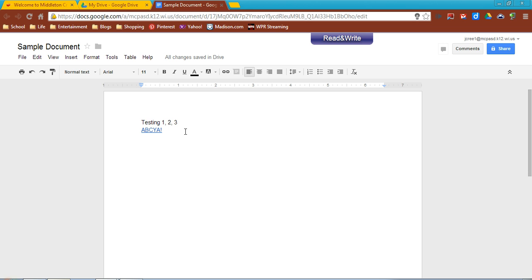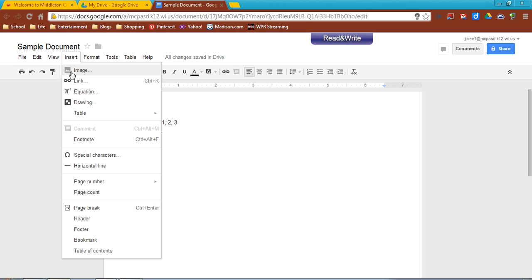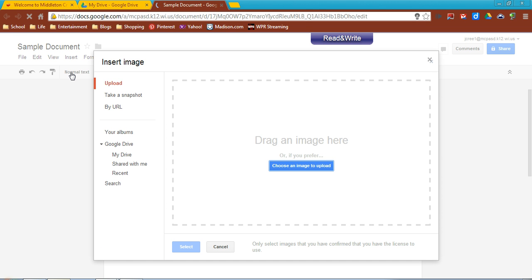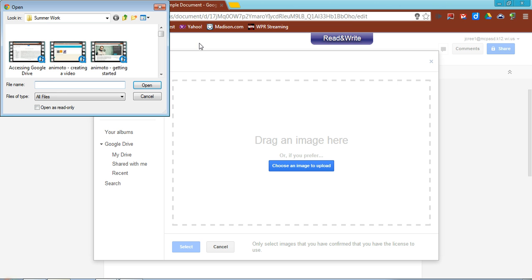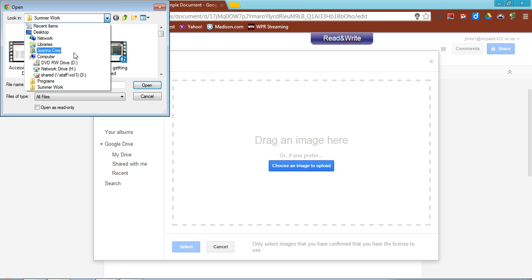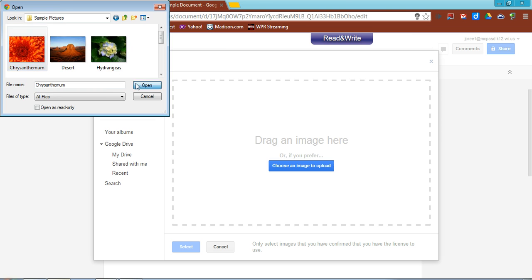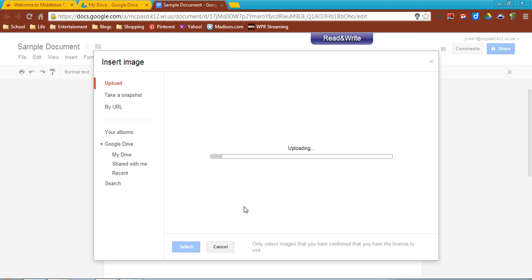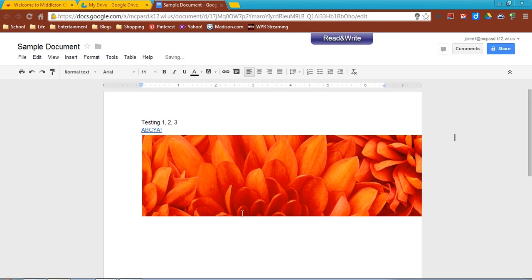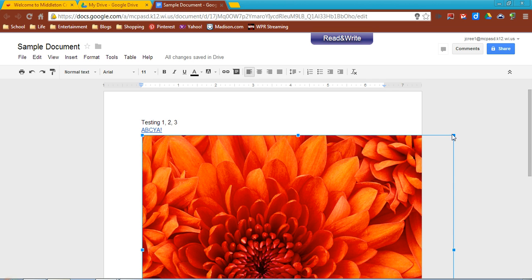To insert an image, go to the Insert menu and click Image, and then choose an image to upload from your computer. This image will show up in the uploading box and will insert right into your document, and you can change the size.